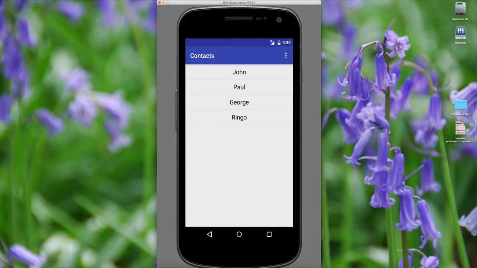As we embark on this exercise, let's see what we're going to expect at the completion of this exercise. So you will see the chat client application starting with a list of contacts. This is the first activity that you will encounter when you start the application.